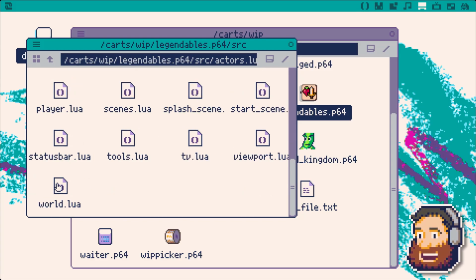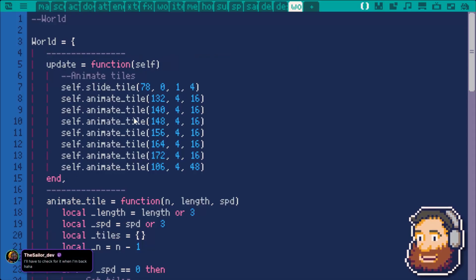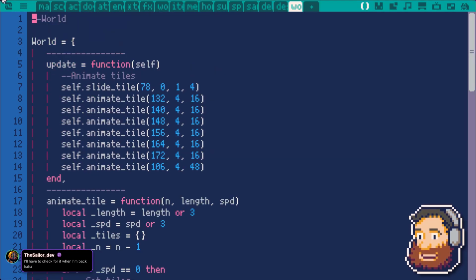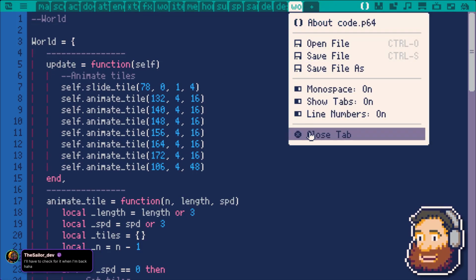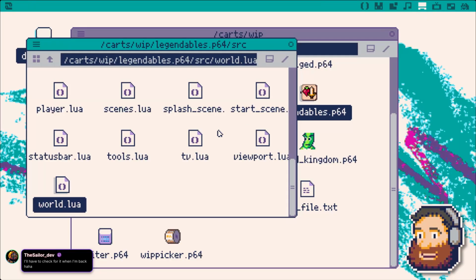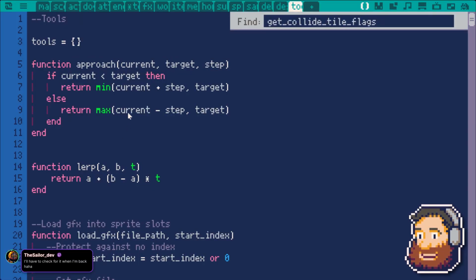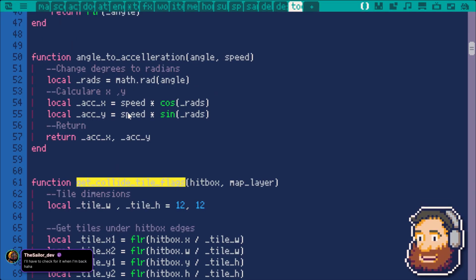Map. Maybe world? That doesn't sound right. No. Where is it? Tools. I bet it's in here. Yep.